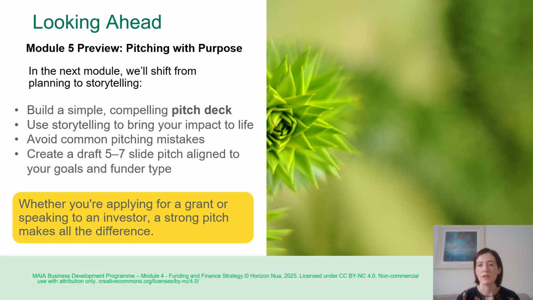We'll explore how to structure a simple, high-impact pitch deck, usually just 5 to 7 slides, that highlights your solution, your impact, your ask, and your credibility. You'll also learn tips for using storytelling techniques to make your pitch more memorable and emotionally engaging. And we'll walk through common mistakes to avoid, from information overload to unclear asks. By the end of Module 5, you'll have the tools and confidence to start crafting a pitch that matches your mission and speaks directly to funder priorities. So take what you've built here, your funding plan, your clarity of purpose, and get ready to bring it to life through your pitch.